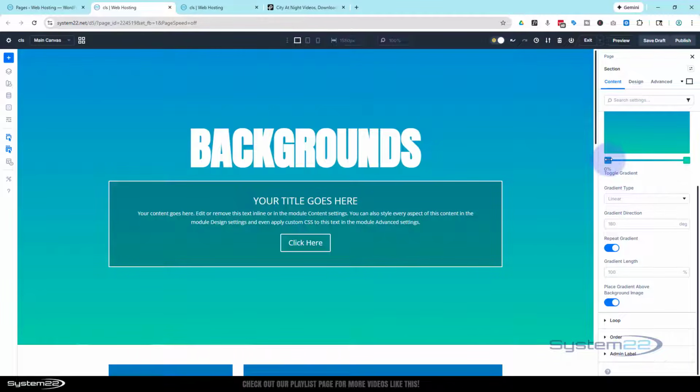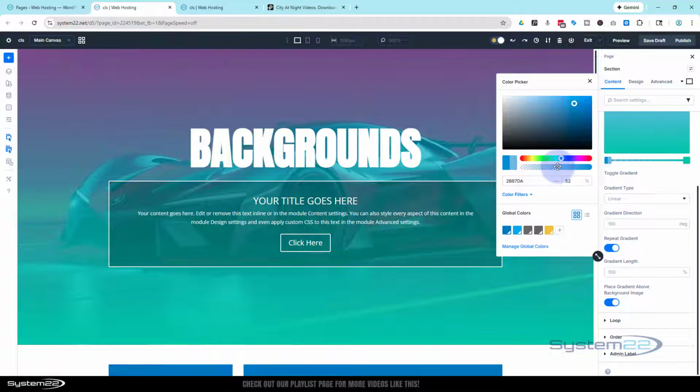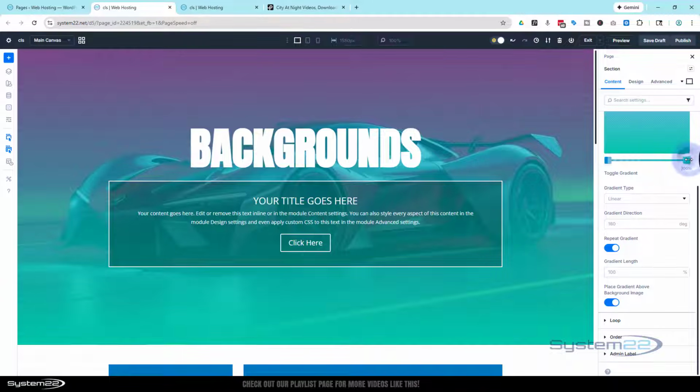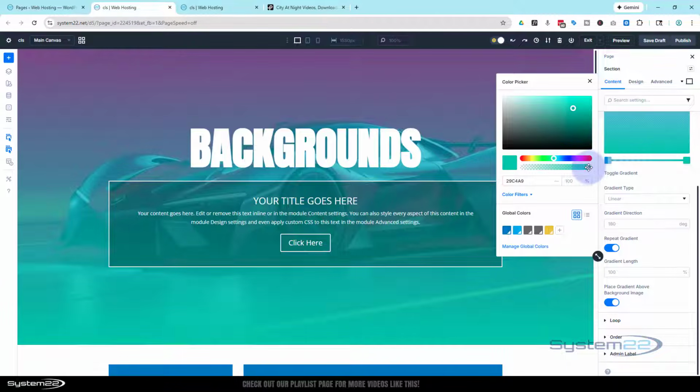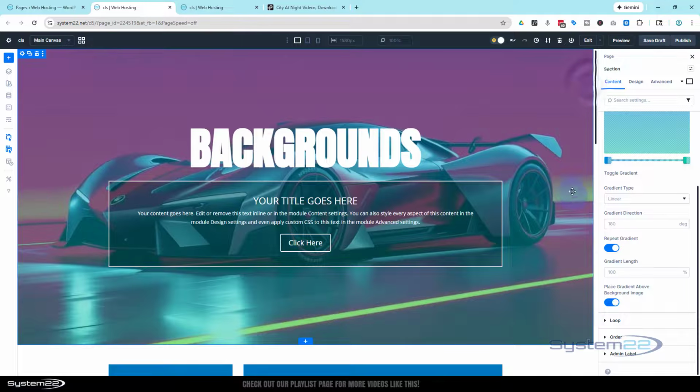But what we can do, we can click on any of our stops here. We can pull the opacity slider just like we did with the color, pull it down to start revealing more of that image, and you can come up with some absolutely magical effects by doing this sort of thing. Obviously play and adjust to taste. But that's what that little place gradient above image is for, and it works really well.